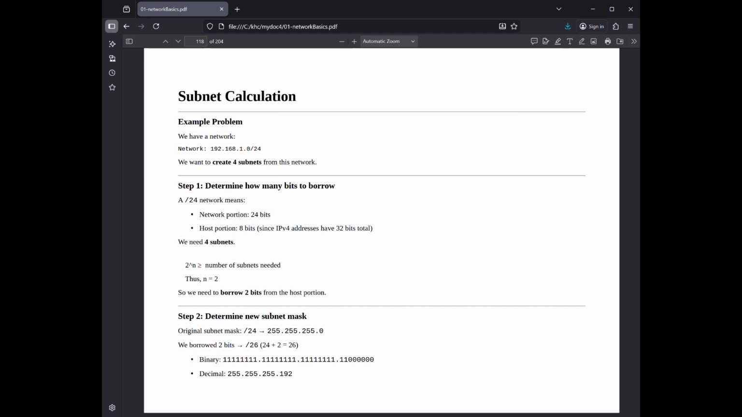Formula for hosts: 2^h − 2, where h is the number of available host bits, calculates the number of usable host IPs in a subnet. The two addresses subtracted are the network address, all host bits are 0, and the broadcast address, all host bits are 1. Formula for subnets: 2^s, where s is the number of borrowed subnet bits, calculates the number of subnets created.